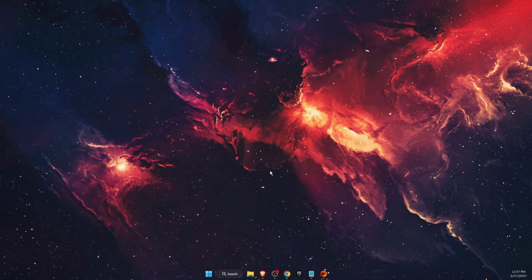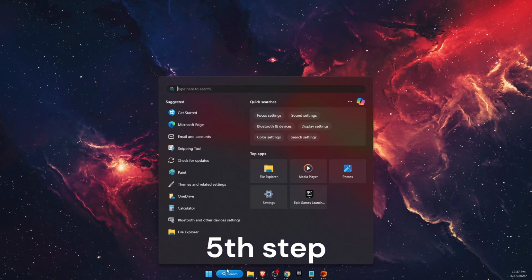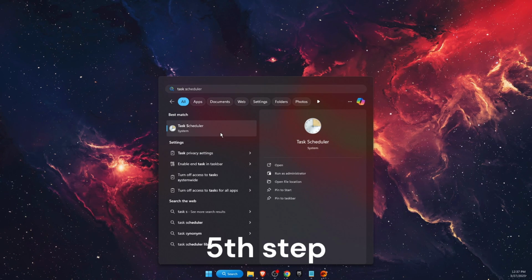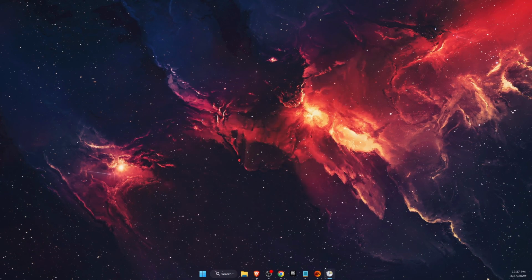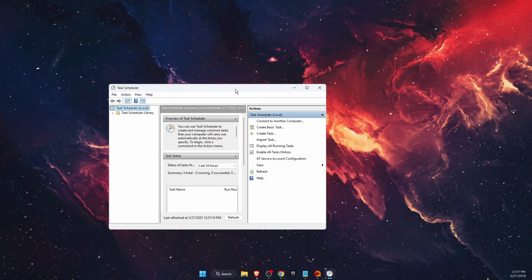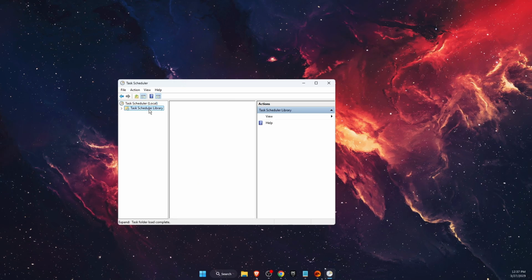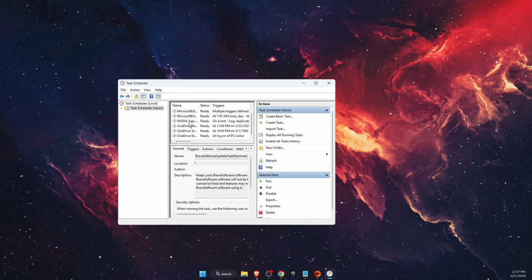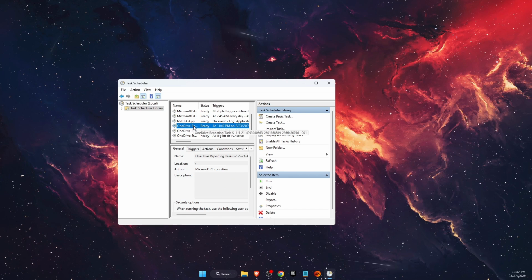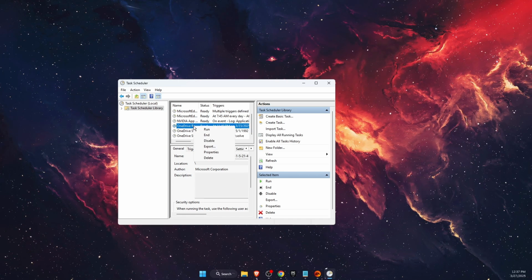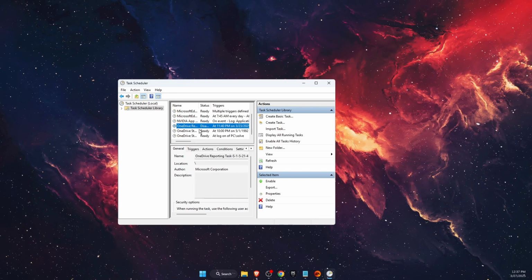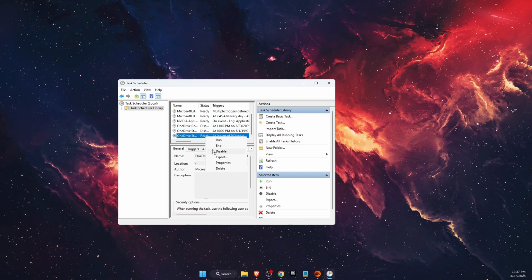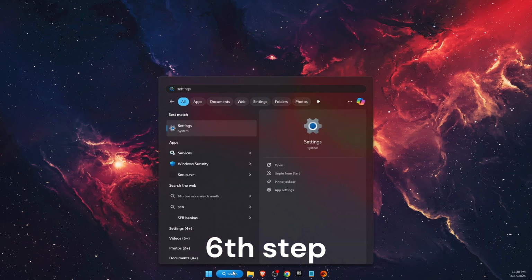So now you can go ahead and open Task Scheduler, just like so. And you want to go ahead and disable any processes which are not necessary for you. So you're going to go through all of this. For example, I don't use OneDrive at all. So you can go ahead and disable if you're not using it. Now, after this, you want to open up your settings.